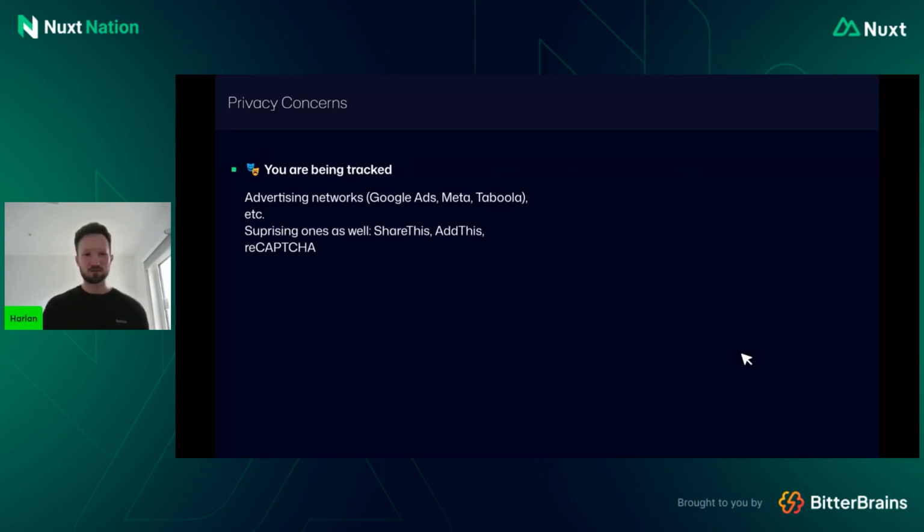But also reCAPTCHA. reCAPTCHA is doing very advanced fingerprinting. So it's collecting heaps and heaps of data about the user's device and location, things like this. And what's happening with that data? I don't know.